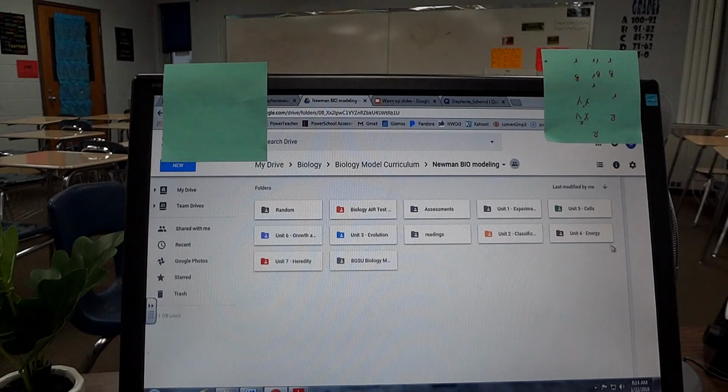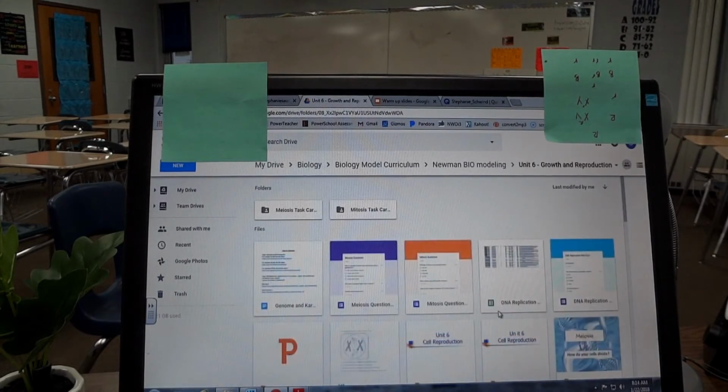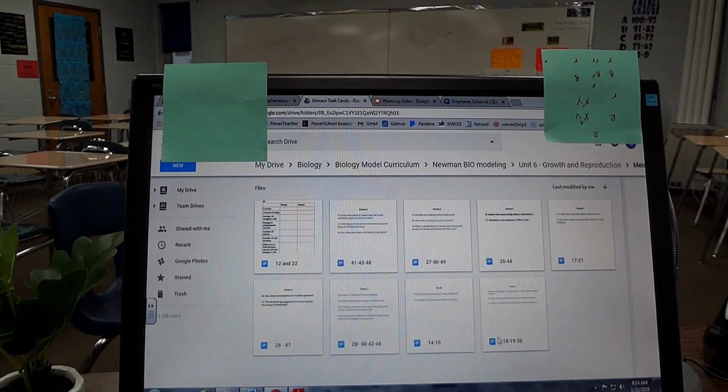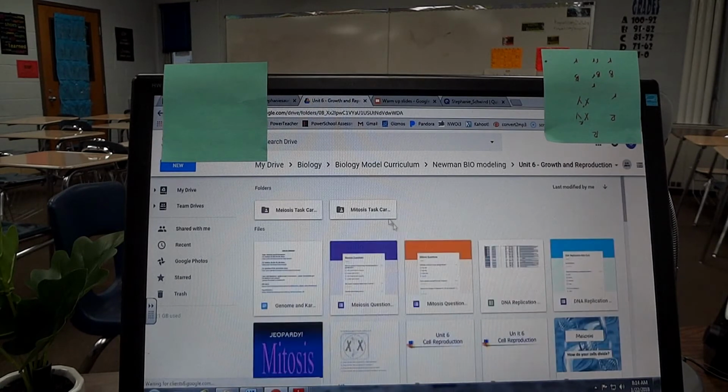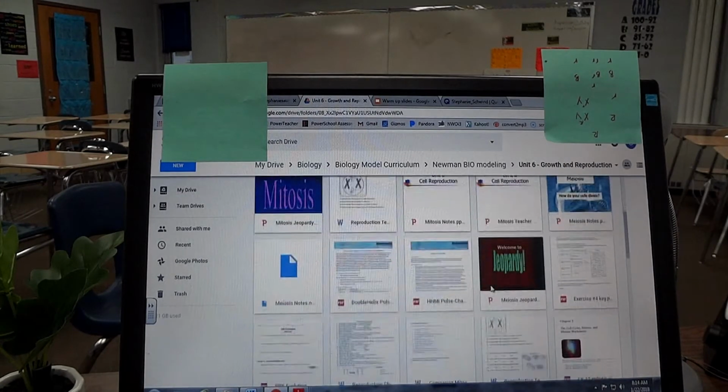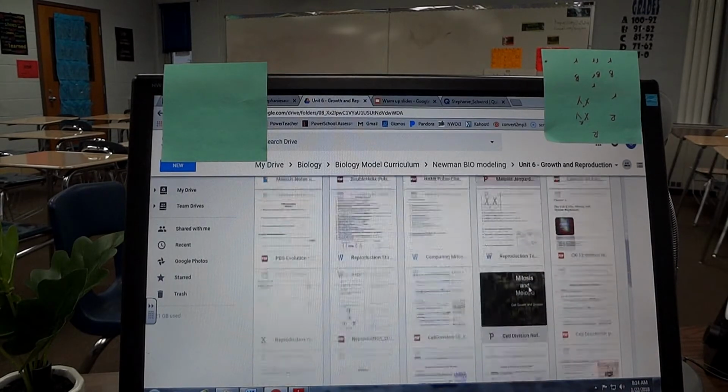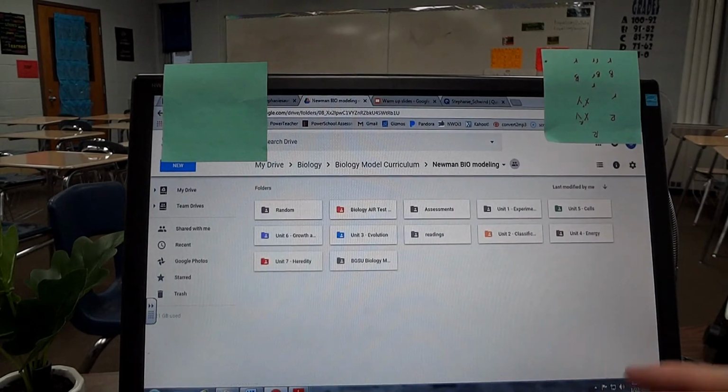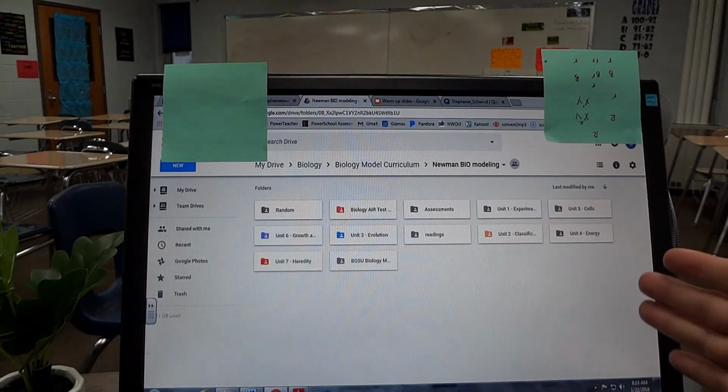Our previous unit last trimester was reproduction and growth. So again, kind of set up the same. This I got separated into task cards and things like that. But anything that we do related to a topic is dropped in the folder. If any co-teacher needs it, then I can just share that particular folder with them.